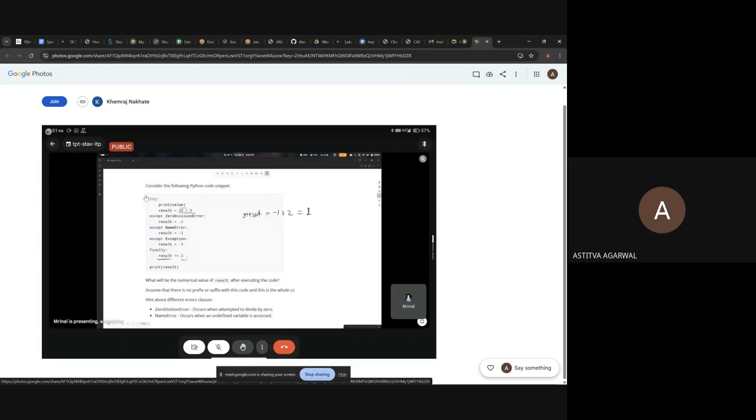Since the question tells that assume there is no prefix or suffix code, that means this try is the first line of code. So let's start from there only. So this is the first line. After seeing this try statement, Python will get to know that anything inside this try, I have to try. If there is an exception, then we have to search for any except class.